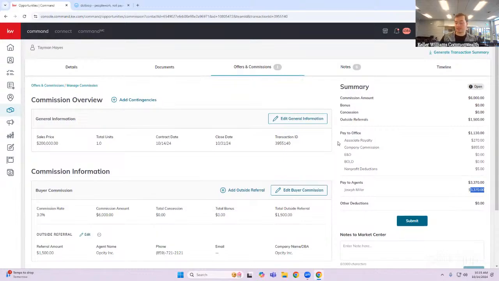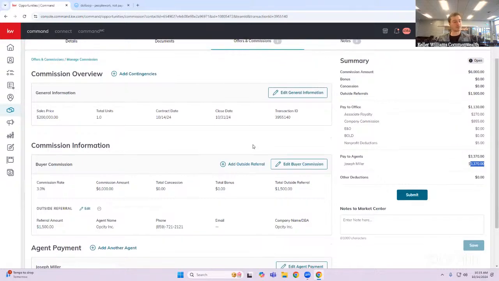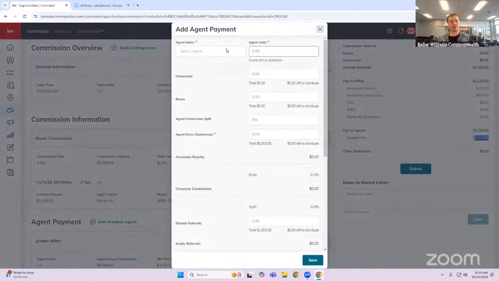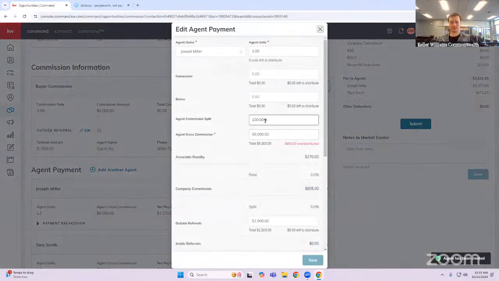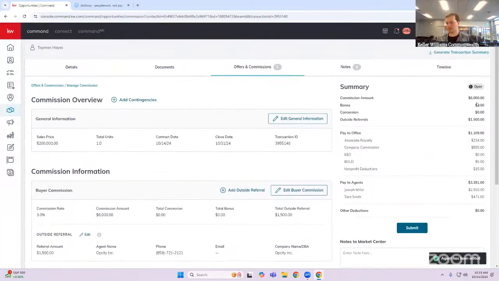And then let's say that Joseph's going to give Tara a 10% referral fee for one of the houses, or a 10% showing fee for one of the houses. So what I would do is come down here to add another payment. Find her. Okay, 0 units, 10% of the commission. You'll see it saying over distributed, because I've got to go back and readjust Joseph. I just added Tara, so I'm going to bump him down to 90%. You'll see on the right-hand side, it does all the math.